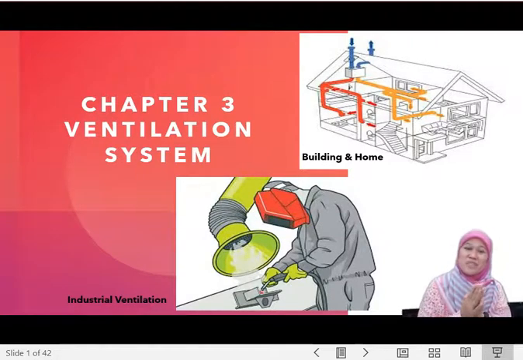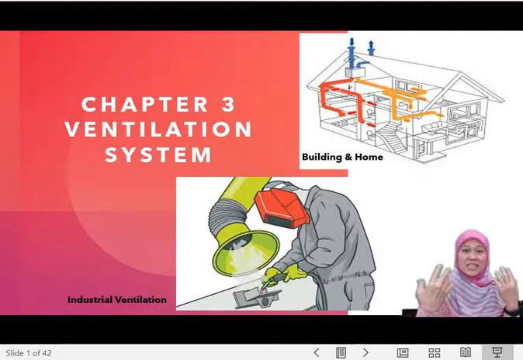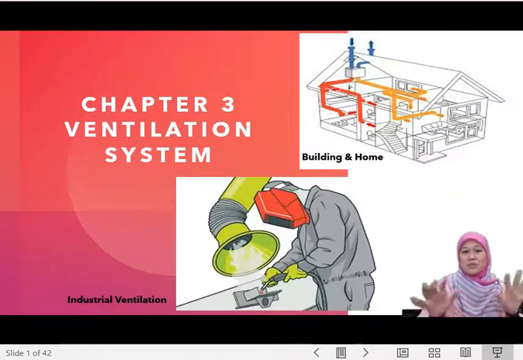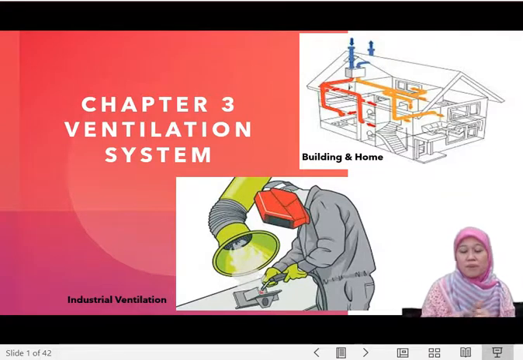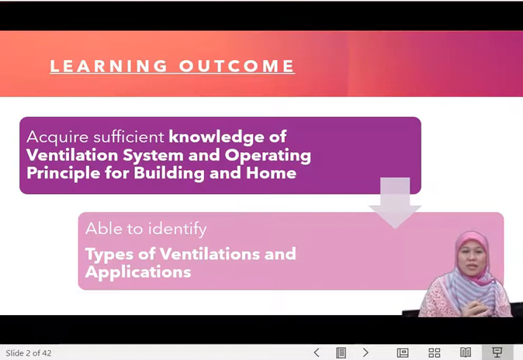Okay, so in ventilation there are two areas that we're going to look into. The first one is ventilation for building and home, and the second one is ventilation for the industry. So it's two separate types, yeah? Okay, let's go to the first one, the ventilation in the building and home.